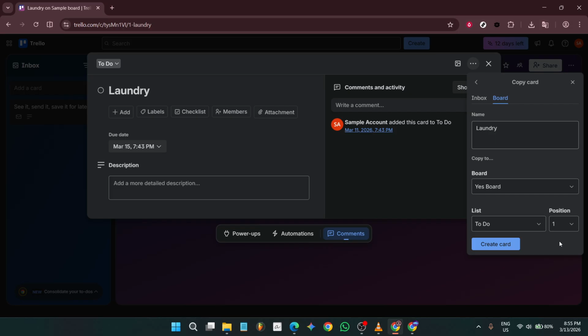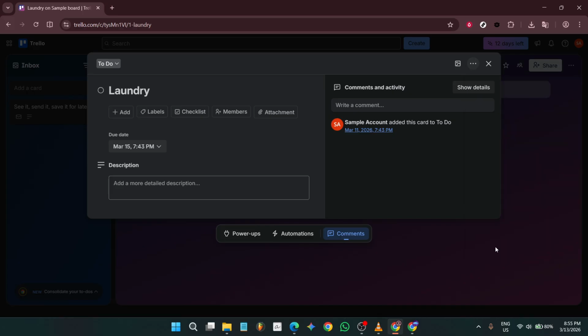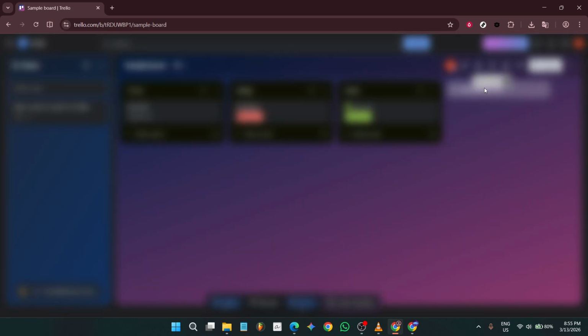Before you create the card, quickly review your choices: the title, the board and list, the position, and any elements you chose to keep. When everything looks good, click Create Card. Trello will make an exact copy based on your selections. You'll usually see a confirmation or the card will appear in the list you specified. When you're done, close the card window by clicking the X in the corner. That brings you back to your board, where you can confirm that the new card is right where you placed it.